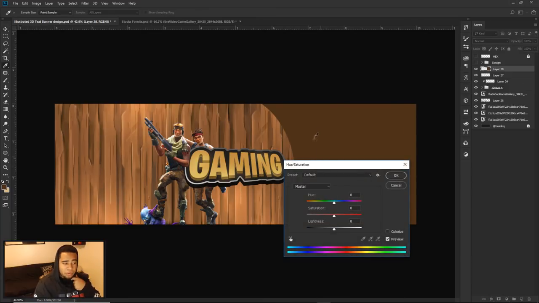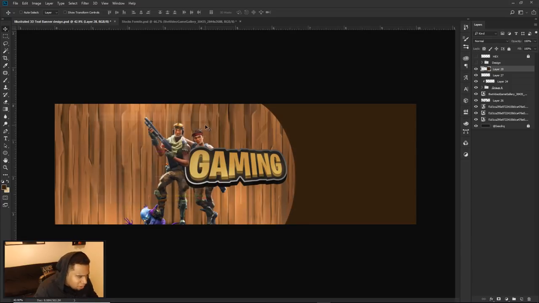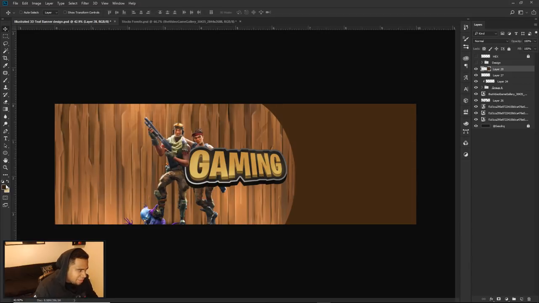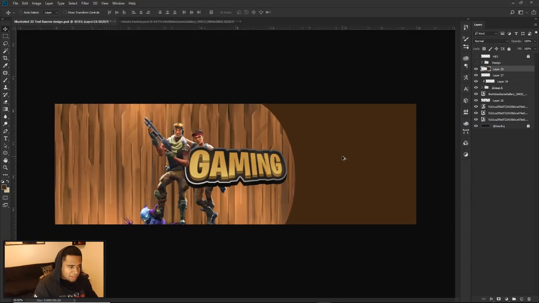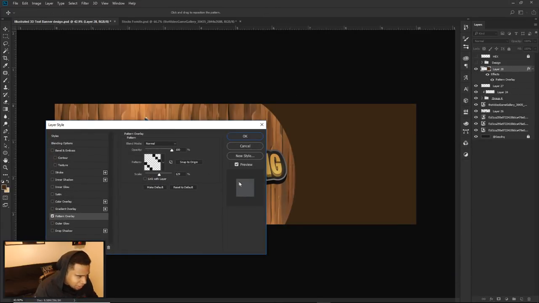Control U to bring up the hue and saturation, right? We're gonna lower our lightness down just a little bit more. I feel like it's not dark enough of a brown. Is that good enough? I should probably make it a little less dark because I haven't put any of the brightness and contrasts on yet. So I'll just put it on something like that. So this is the brown that I'm using. It's the hex code 3F2813. Press OK.